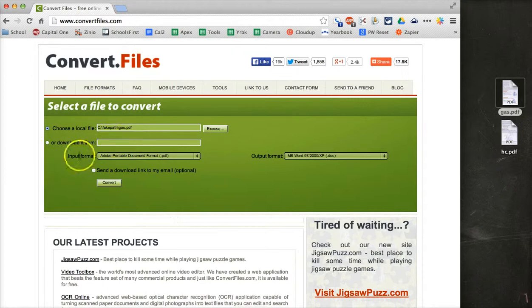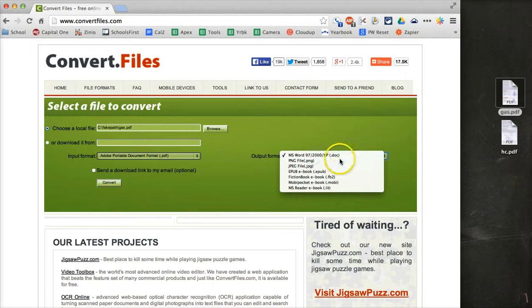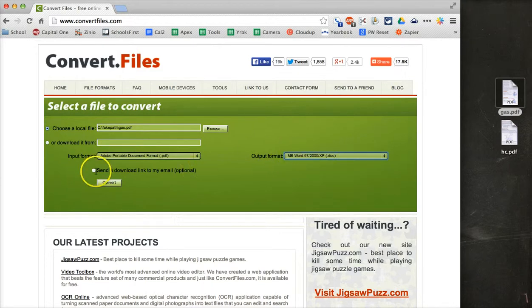And here it says Input Format, it's PDF, and I want it to output as Microsoft Word. You can also output it as several other options. I'm going to go with Microsoft Word, and I'm going to go to Convert. It will upload, and it will go through the conversion process. Once it's done, you'll be able to download it.